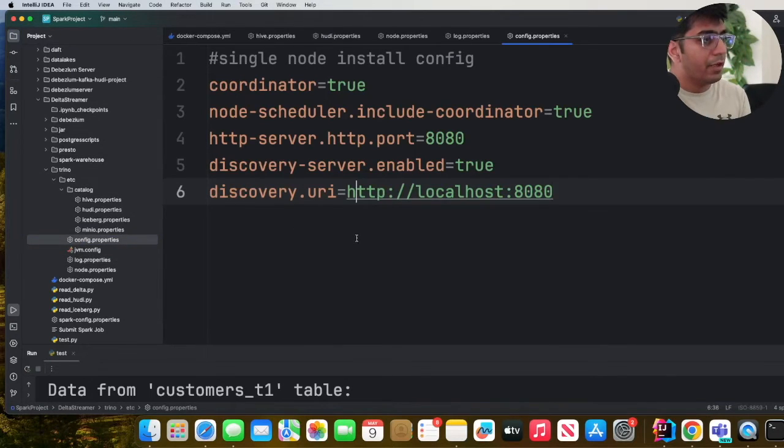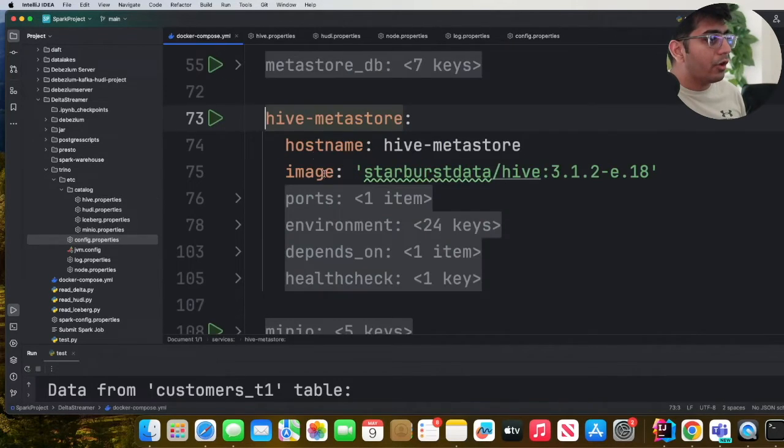Then I have config.properties. Here we set the coordinator to true. Okay. We set the HTTP server port to 8080 so that you can see the Trino UI, right? And the discovery URI over here. Now, let me go back to the Docker Compose file.